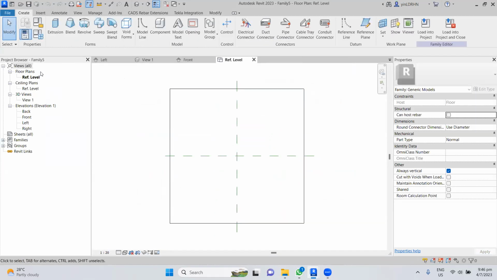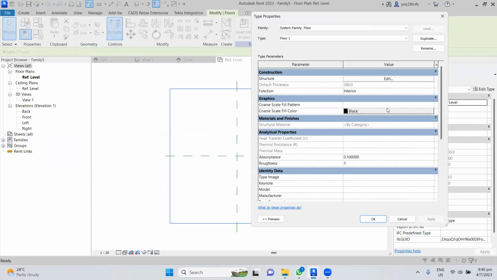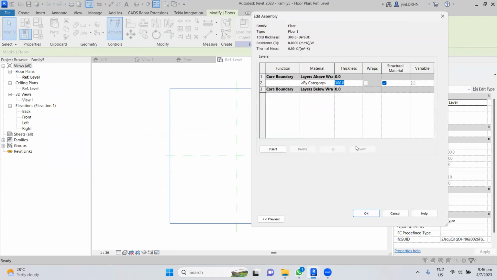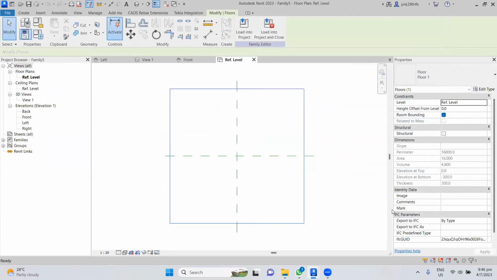Now you look in the plan, I have this one. So I have the plan like this. You can see floor, edit type, thickness. You see they have thickness. You can change it if you want. You can change the thickness here. So it is a floor.